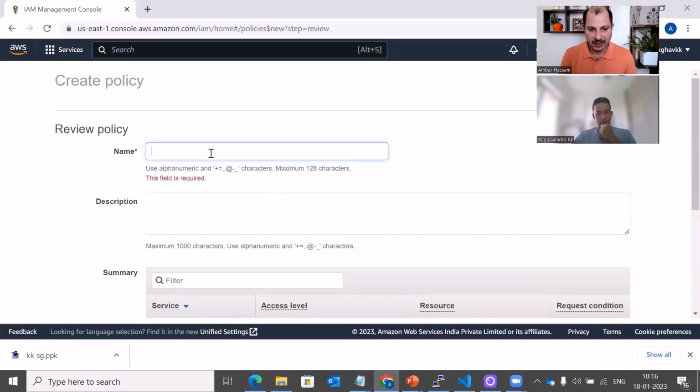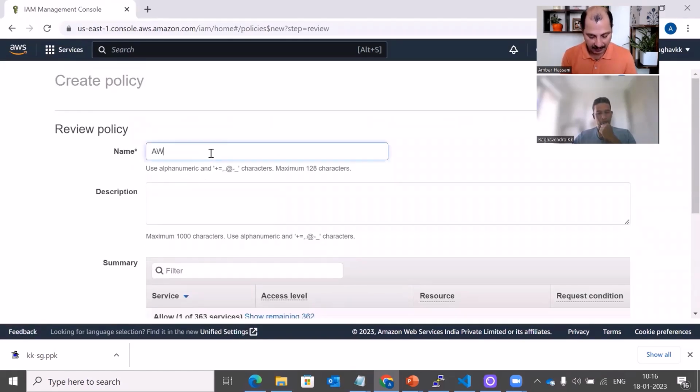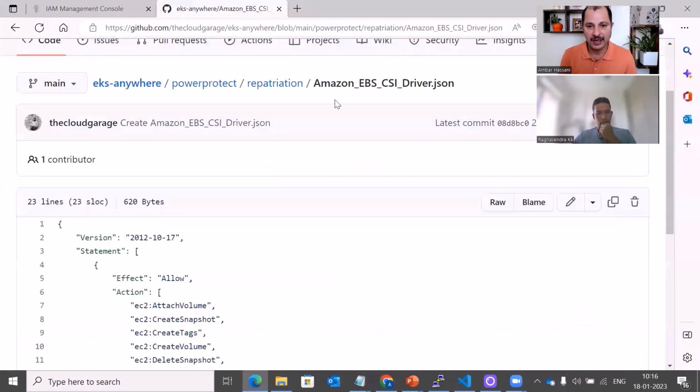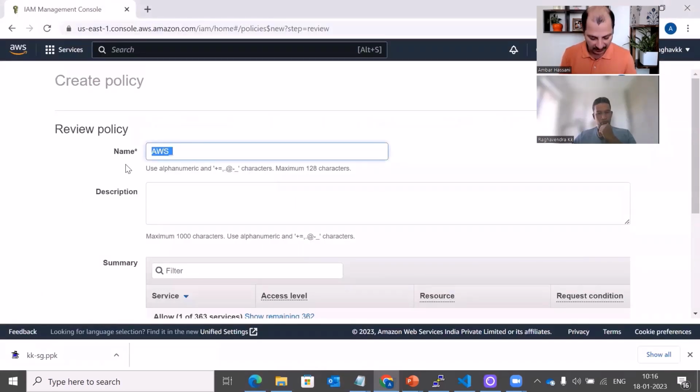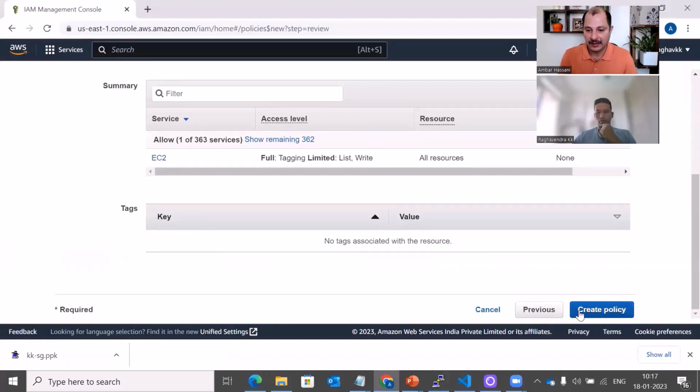We'll name the policy as AWS. What should I name it? Yeah, Amazon EBS CSI driver. So let's name it as this. Amazon EBS CSI driver. Okay, let's take this. And let's create this policy. And I'll tell you what this policy will entail and what it will do.